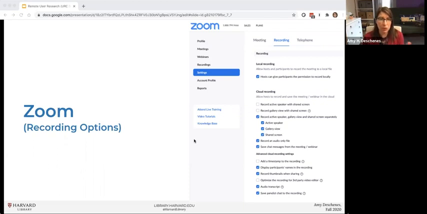The other options, and this is not from the Zoom client, this is actually from the Zoom web interface, you can go into the recording tab under settings and choose different options for your recording. When we first started doing this, we were only capturing the speaker view, and sometimes it's really helpful for some of the testing to be able to capture the screen share and the gallery view if you have multiple people. You also want to save the chat messages.